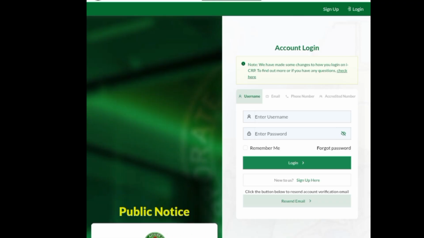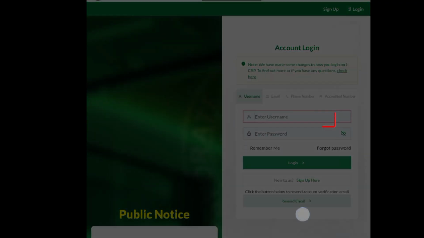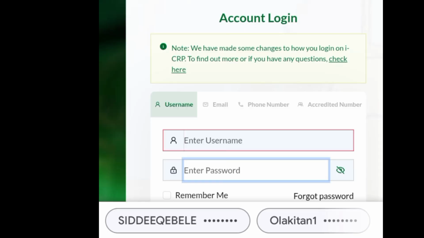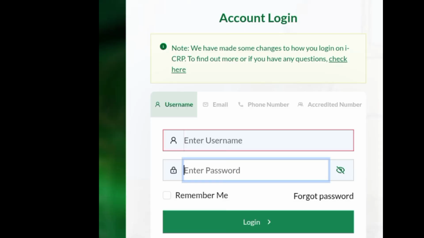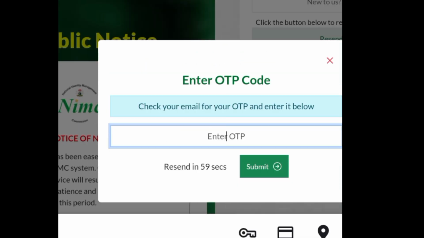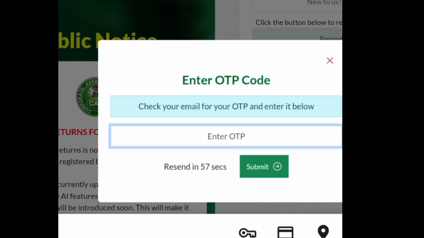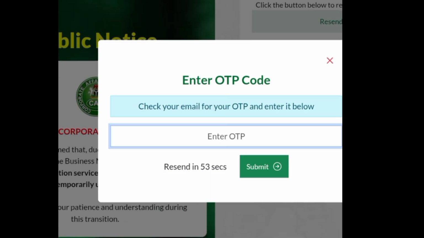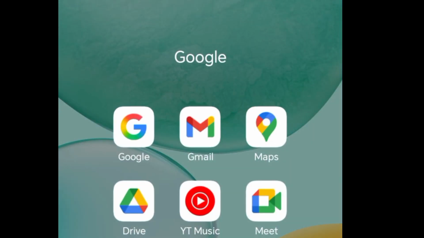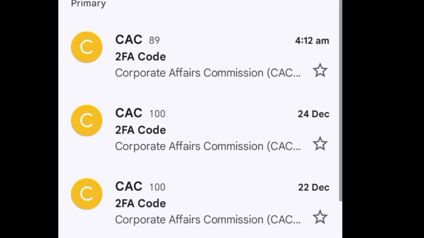So right now, all you need to do is to input your email here, and then you input your password here. Once you input your email and password, you click on login this way, and an OTP will be sent to that email that you had dropped when you were registering. So what you need to do is to go to your email to check out the OTP.